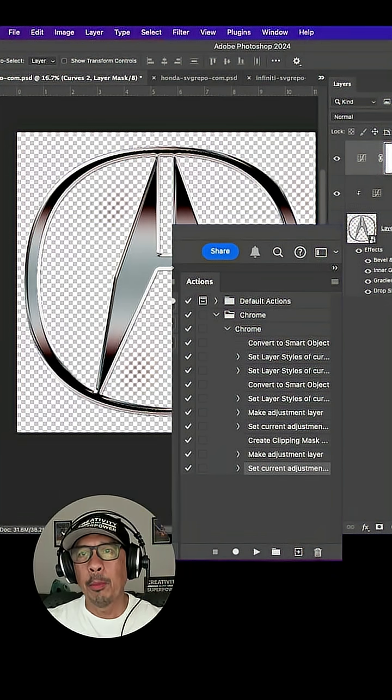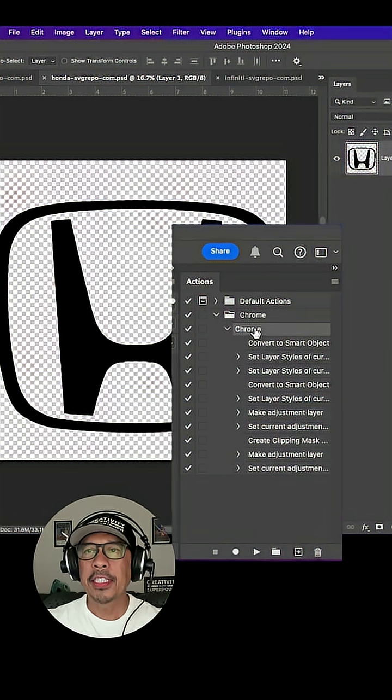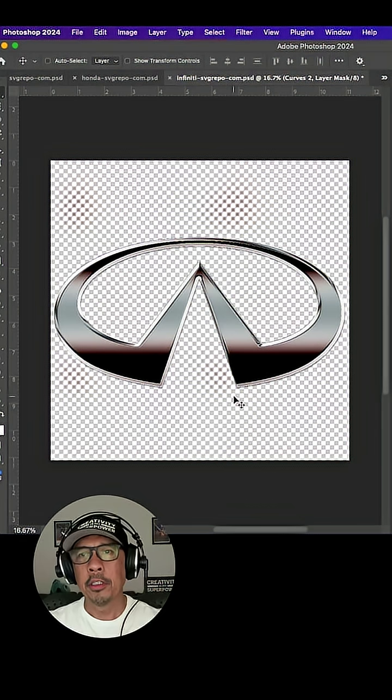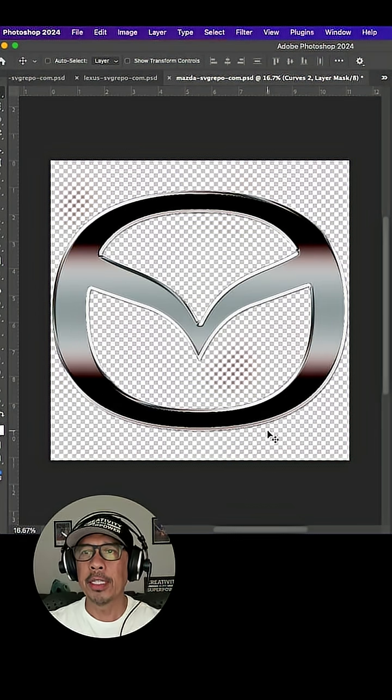So now go ahead, open another logo, go to your Actions panel, and now hit the play icon at the bottom. This is going to apply the effects you recorded from the Acura logo and apply each step to your current image. And here are the results. Same effects on different objects using the Actions panel.